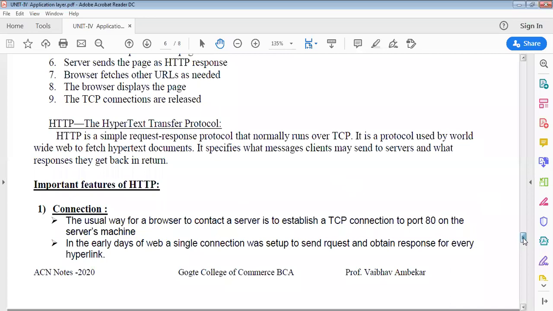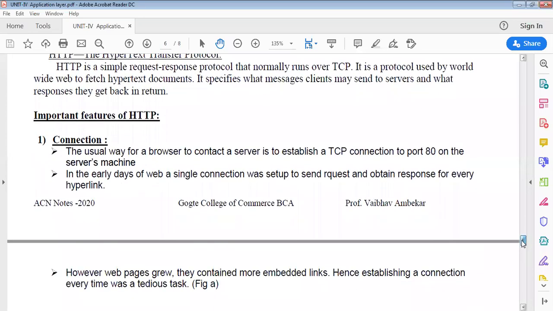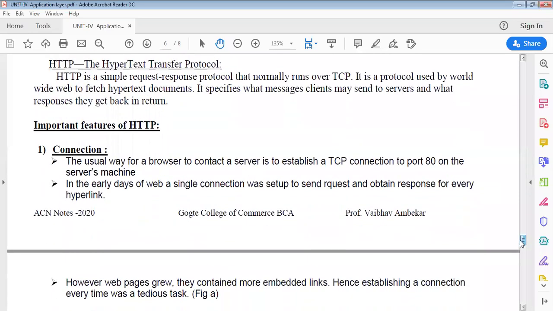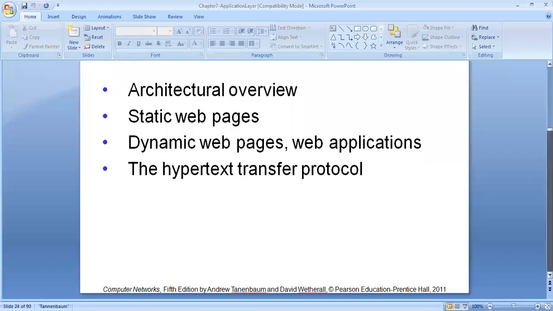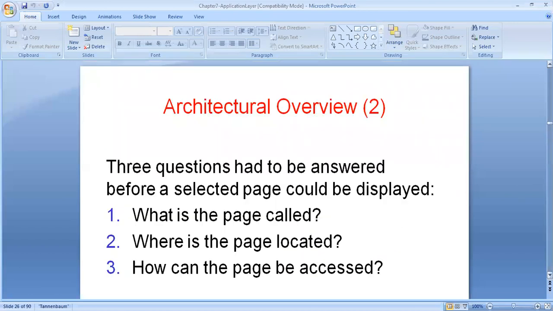Once this is done, we'll quickly move on to this. We can study in more detail about dynamic and static web pages.